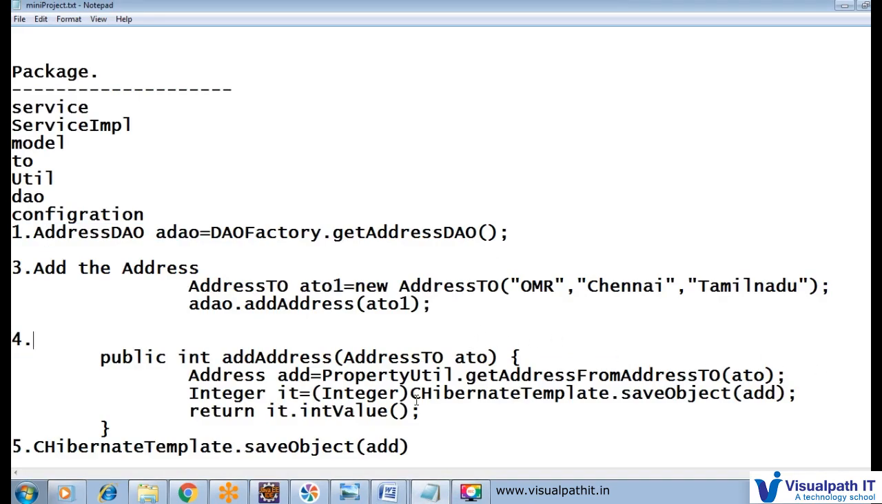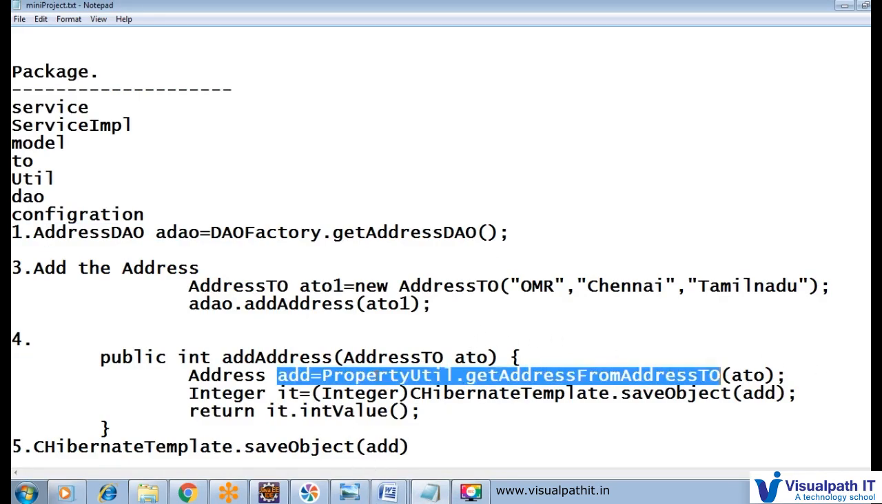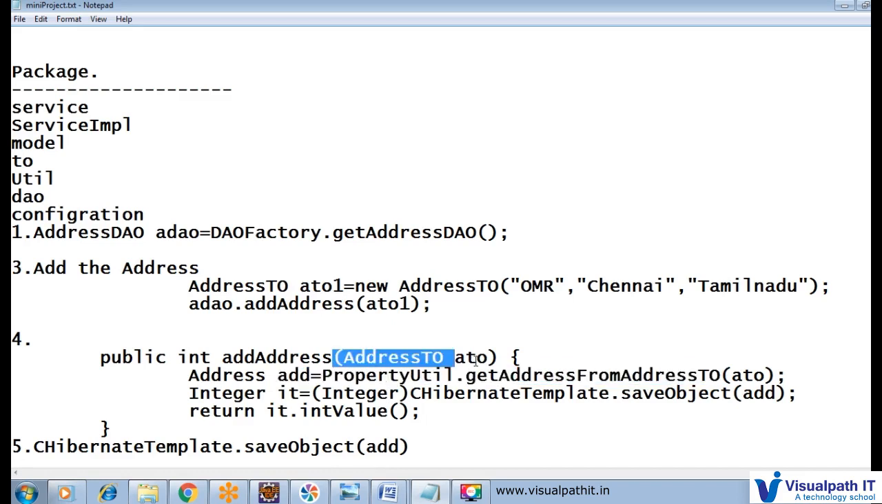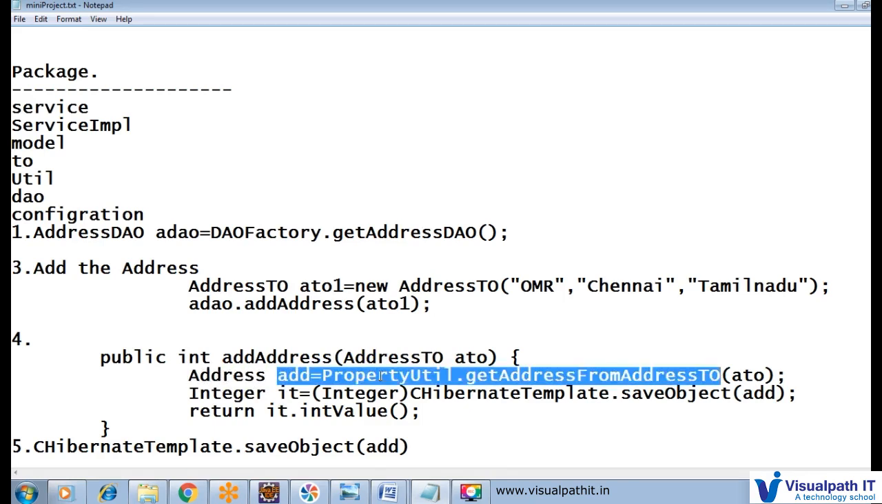Here, whenever we pass some address, we convert it into the particular address object. To convert this object, we are utilizing some PropertyUtil functionality. We have the same kind of object, but we want to transfer one object and store it into some other object. What is the benefit here? Just think about that.